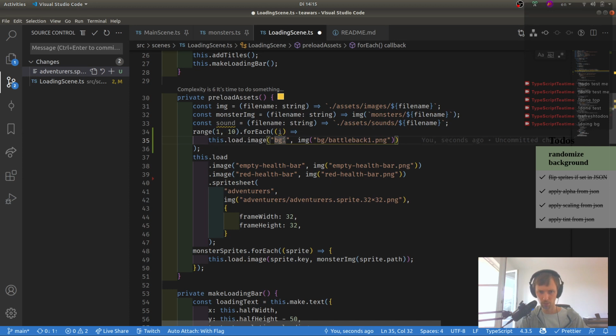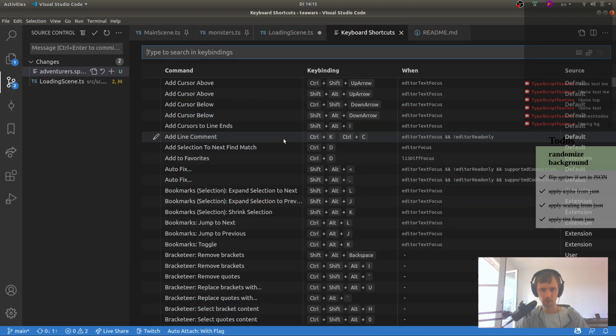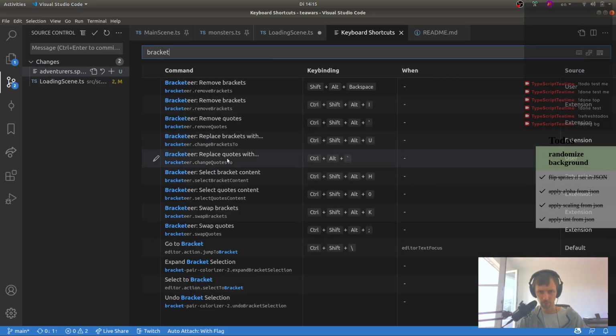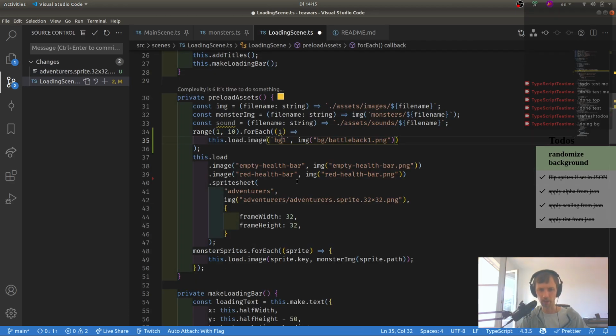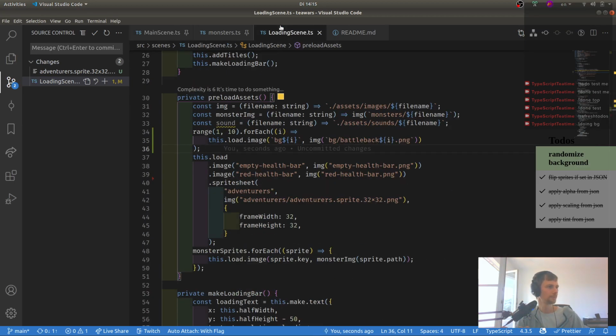we can just do... Why is my keyboard shortcut broken? Keyboard shortcuts, bracketeer. Swap. Okay. i and like so. And that's it already. Now we also have to, so we not only need to load it as an asset. Let me close my window for a second.